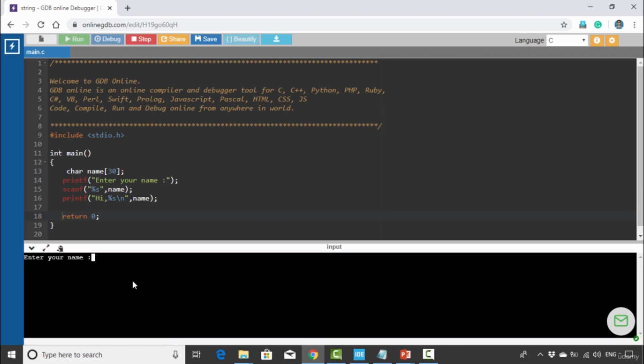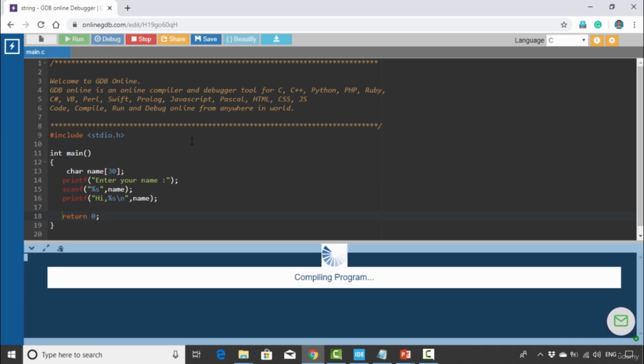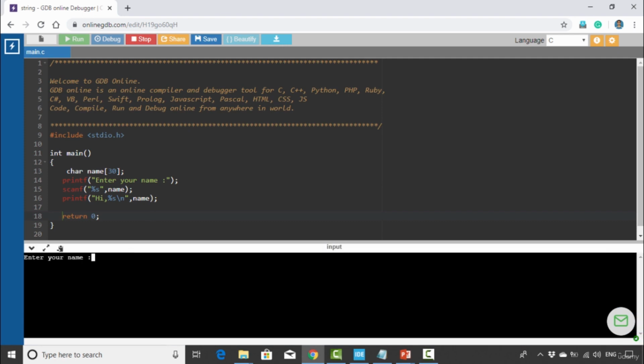So now let me type the name, let's say Kumar, and hi Kumar. So you can see that it printed. So now let's run once again, and this time I am going to enter Ram Kumar. And here you can see that it couldn't read the characters after the white space character. The white space character here is space, isn't it? So it only read till here, right? So we'll investigate why that is.